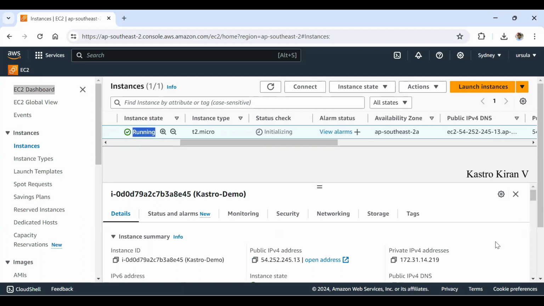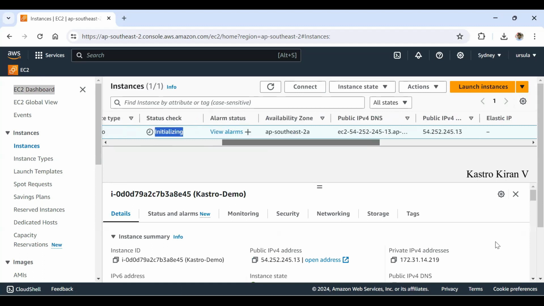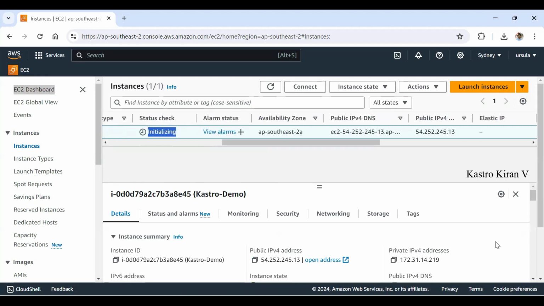What type of instance did we select? T2.micro. Status check is getting initialized. It will take 2 to 3 minutes to get the status check as 2/2 checks passed. We will see that in some time. And I didn't keep any kind of alarms, that is CloudWatch alarms. You can add that, but currently I didn't; let it be the default. And for availability zone, by default it has selected one availability zone, because when we were configuring the network, if you remember, I did not select the subnet. If you have selected the subnet, by default AWS will launch the instance in that specific subnet.